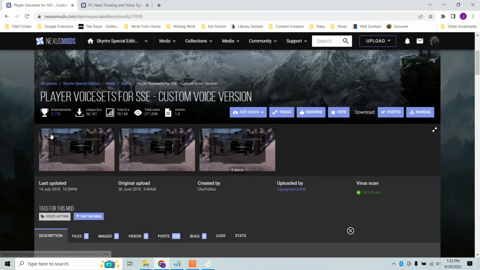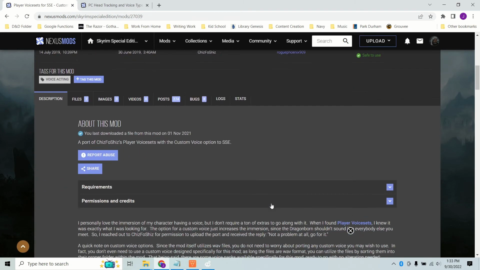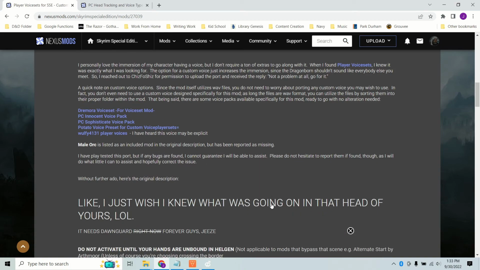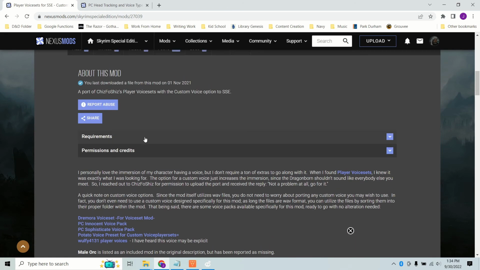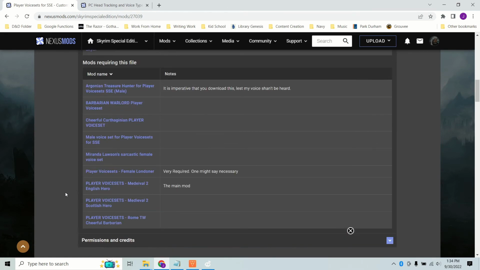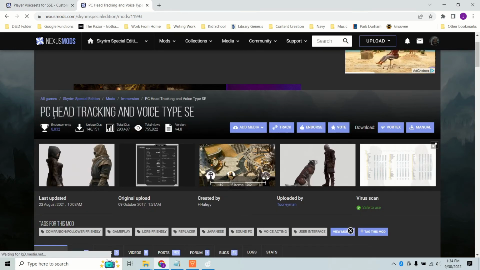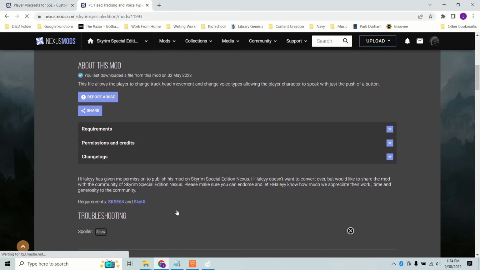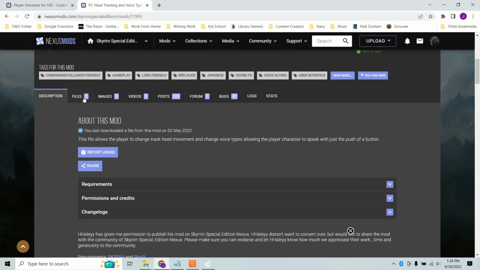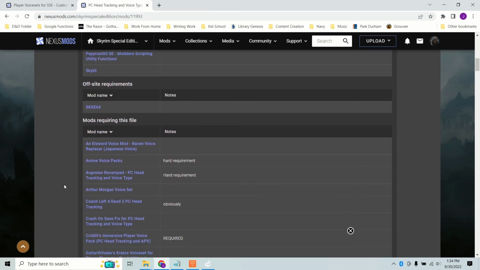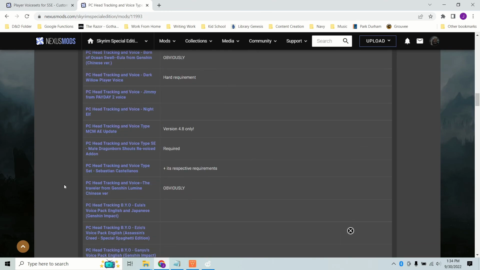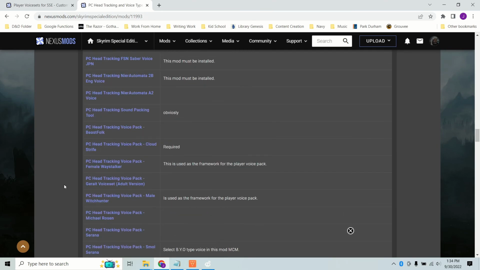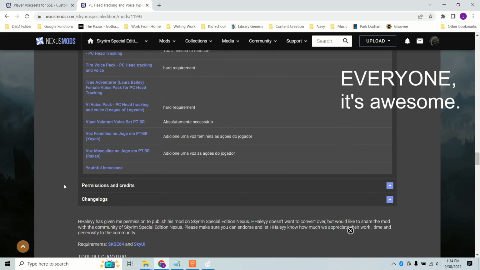The first one, Player Voicesets for SSE, gives you the ability to have a custom voice or chosen from a short list of voices. As you can see, the list is not that long for custom voices. The second one, PC Head Tracking and Voice Type, has a much longer list of voices. So there's a good chance your VASynth voice can match up with one of these. Also, for all those people using True Directional Movement, which also has PC head tracking, just turn off the head tracking in either mod.